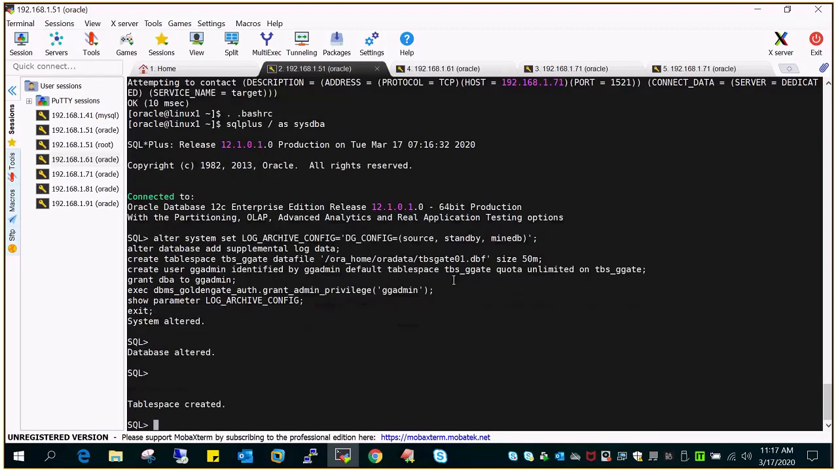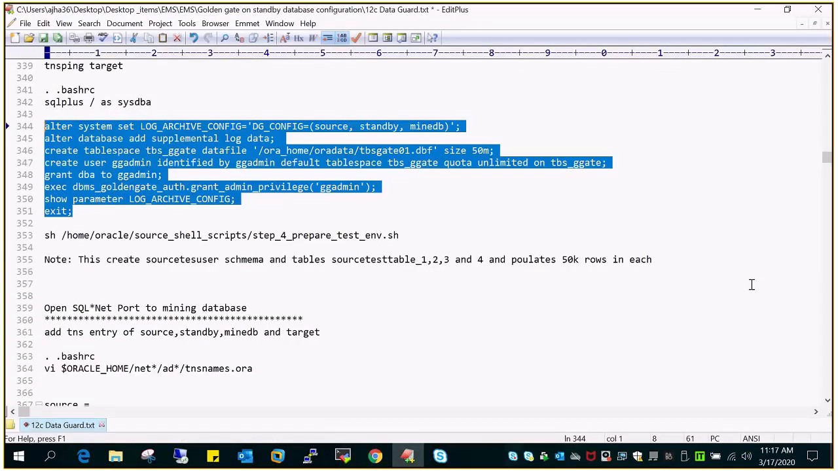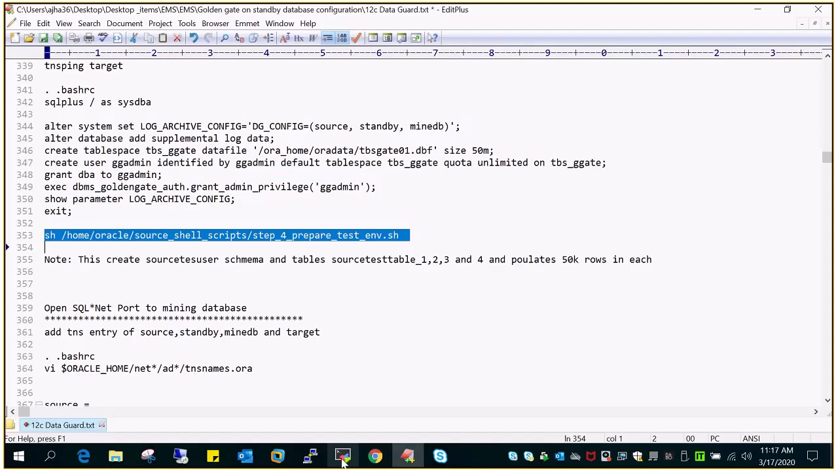This is being done. This may take a minute or so. Once it is done, we are going to set up the test environment. When I say the test environment, I'm going to create a schema which is source test user, and I'm going to insert rows in the 4 tables which will be created: source test table underscore 1, 2, 3, and 4.